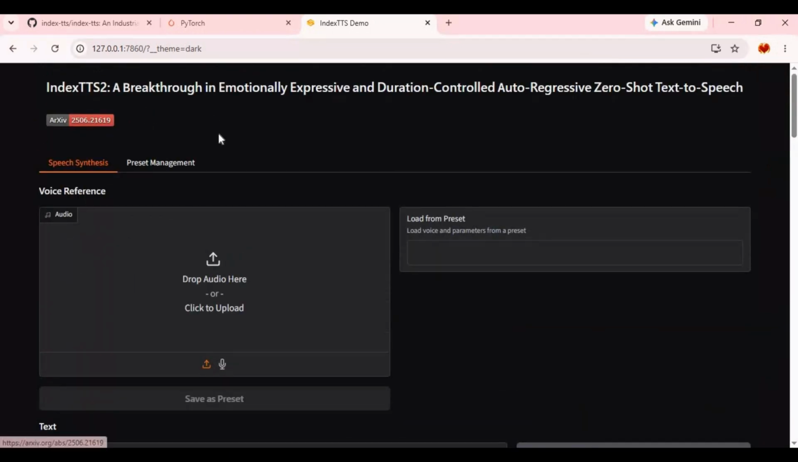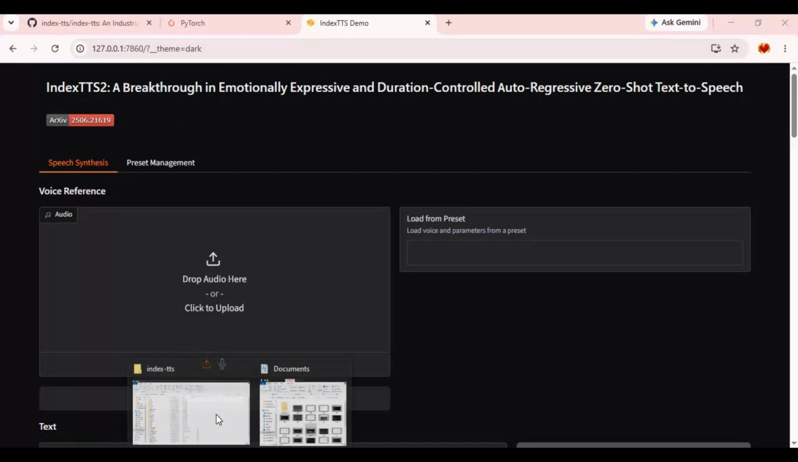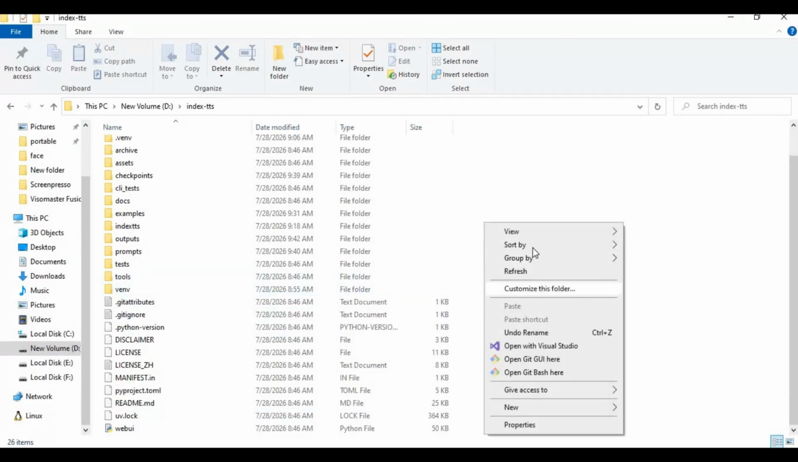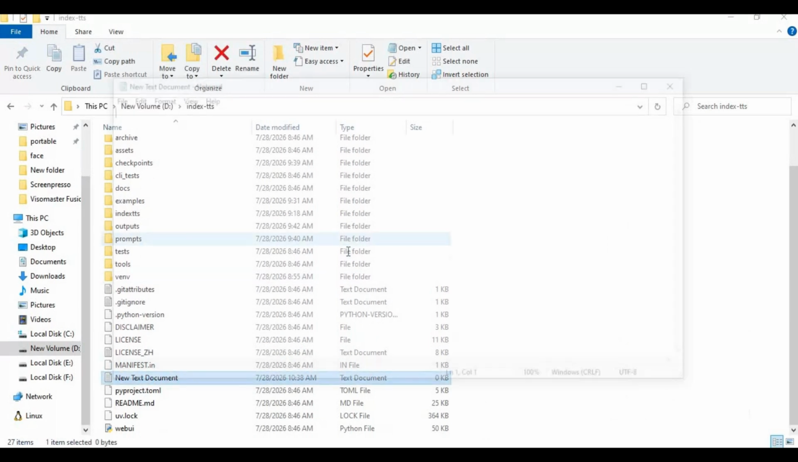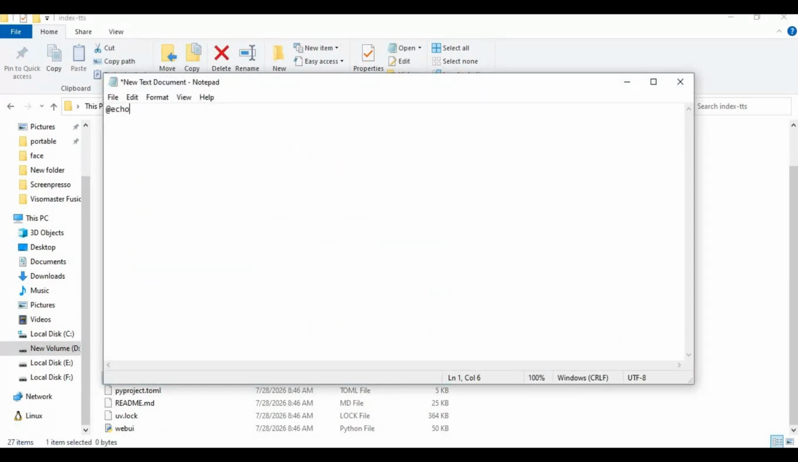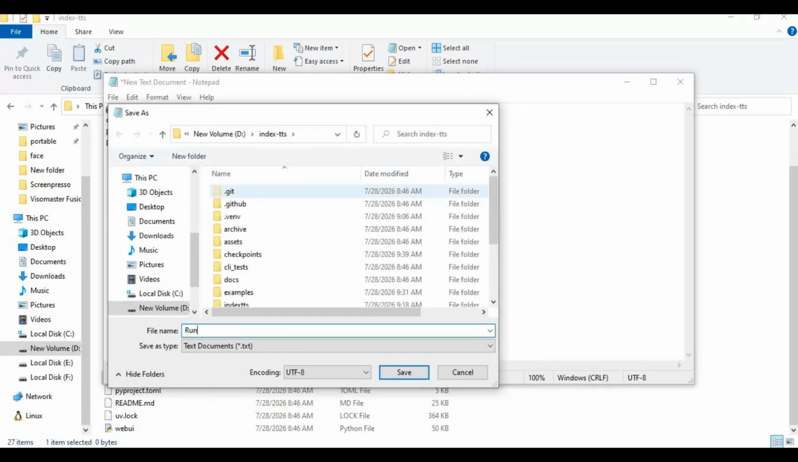To use this again and avoid running code in the main folder, create a new text file. Open this text file and type this code as you see and save it as run.bat. Now just double-click this run file and use it.